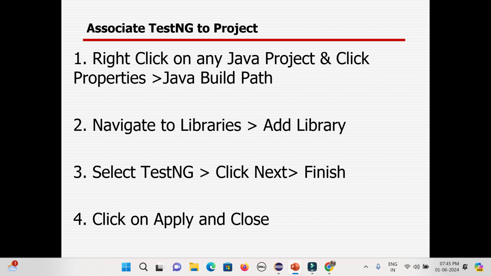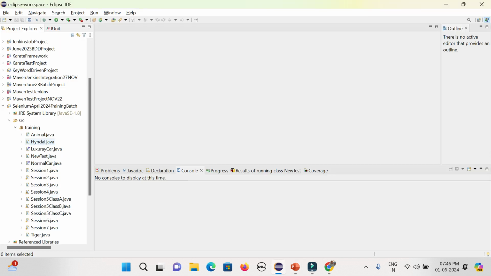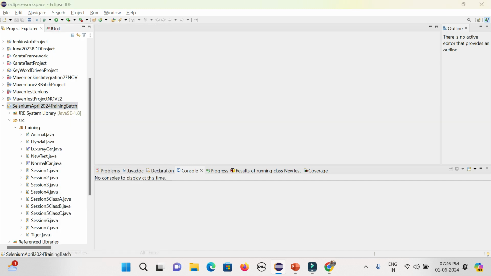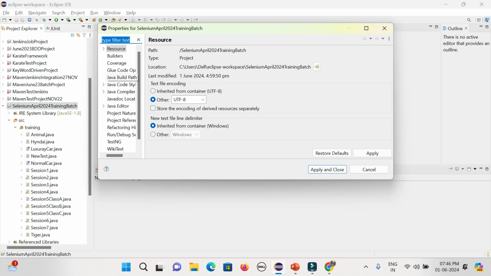Then what you need to do after TestNG is installed in your Eclipse is associate TestNG with your project. How can you do it? You can create a new project as well. After that, right click and go to Properties and Java Build Path.